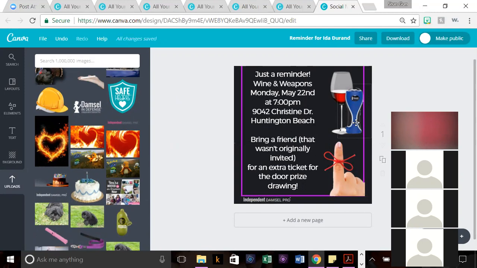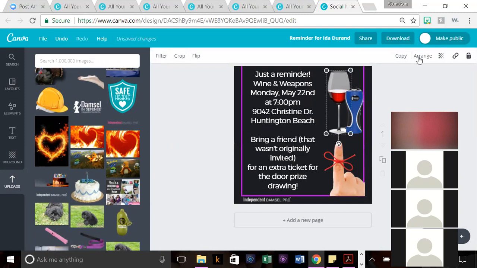Okay, so you can see I layered my pictures here, okay? I have my wine glass, I have my stun gun. I need to decide how I want them to fit. If I wanted the wine glass to be more prominent, I could click arrange and bring it to the front. But of course, I want my product to be more prominent, so I'm going to bring it forward, okay? And I'm going to have that there.